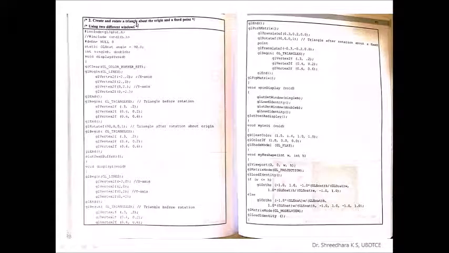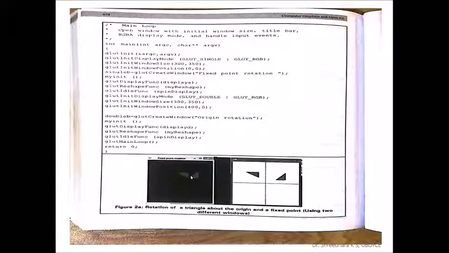Creating and rotating a triangle about the origin and a fixed point using two different window systems. Now you are creating two outputs on the same screen. Whatever you have learned up to now, you are combining all these things. Now observe, this is the output: you are creating a triangle and rotating it with respect to a pivot point of your interest, and this is the output. If you want to rotate it without a pivot point, then the output will be displayed here.